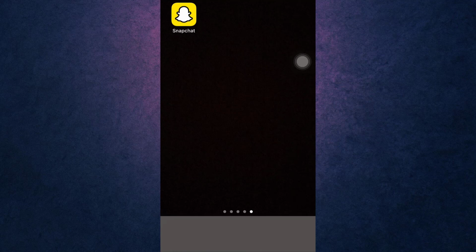Before starting the tutorial, I'd like to let you know about Snapchat. It's an app where you can take pictures or videos, add filters, lenses or other effects and share them with your friends.